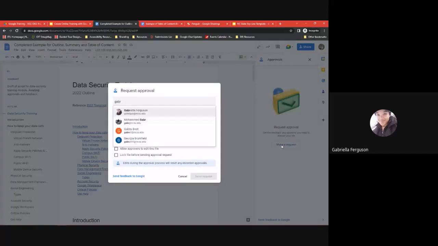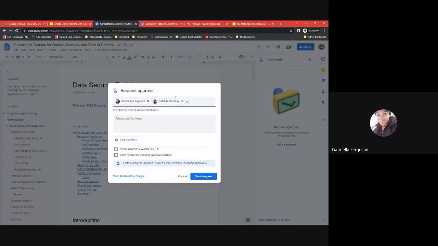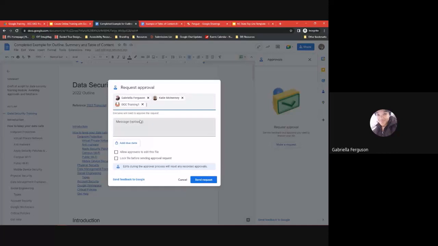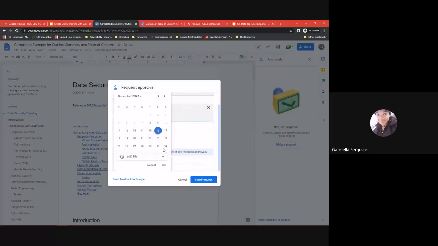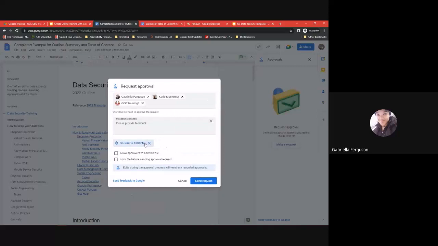I can add folks to my approval list. I'm going to add my account. I'm going to add Katie's account. I'm going to add our training accounts. Okay. Just like when you share other things, you have the option to come in and add a message. And then you have these other optional features down here. So you can have a due date. Let's say I need to have this looked at and approved or rejected by next Friday. So I will do that. I can add a time. So I would like it by end of day. And then press OK. And that will send your approval with a due date.